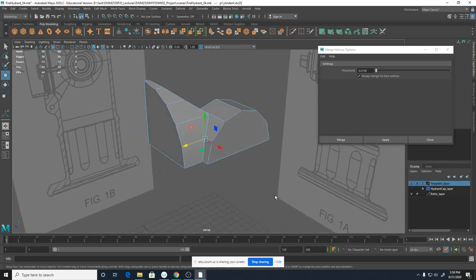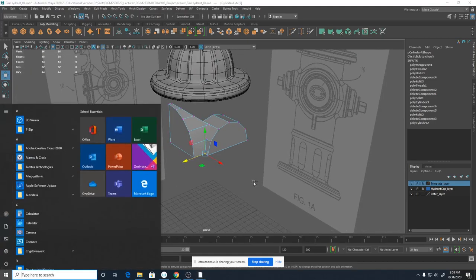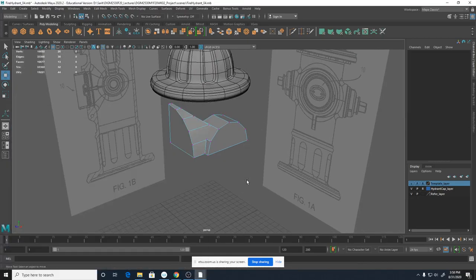Hold on, guys. We didn't do anything wrong. I probably deleted my cylinder. Let me undo. My big cylinder, it's gone. No, I don't want to recreate it again.